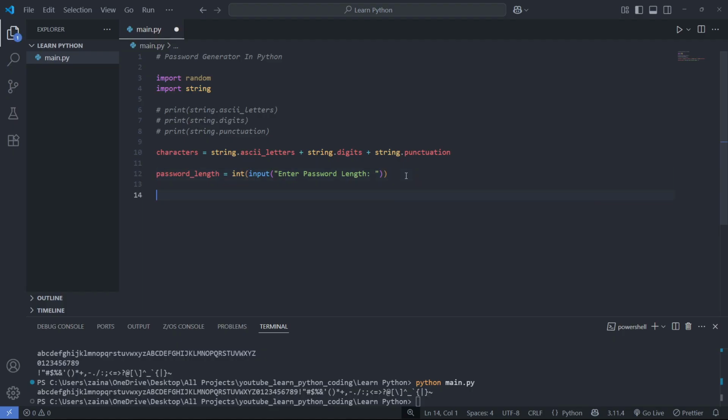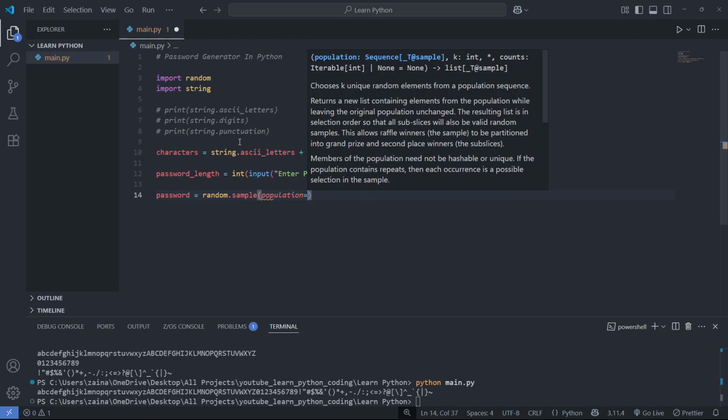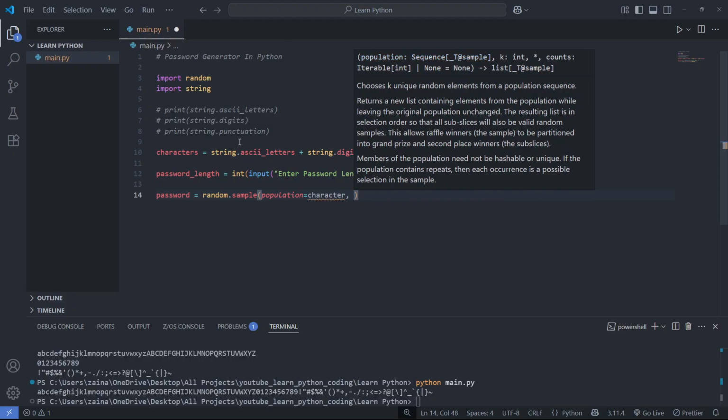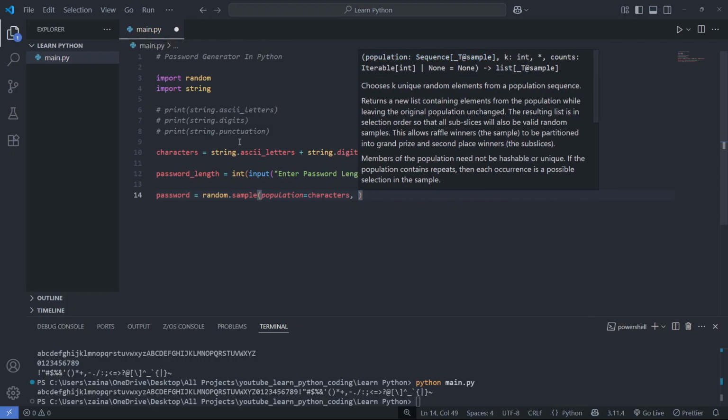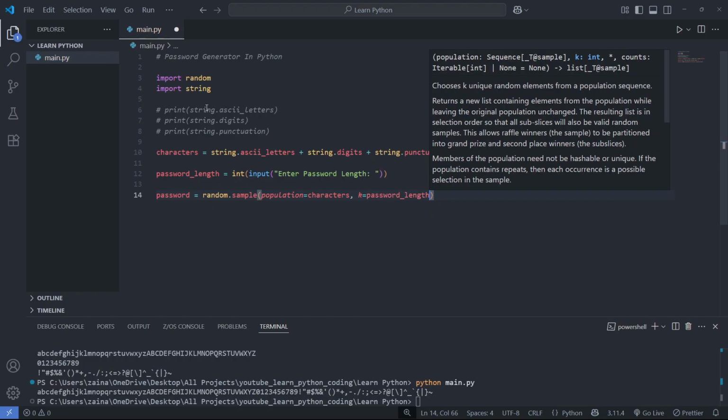Next thing we need to do is actually generate our password. That's where the random import comes in. We're going to create a variable called password, equal to random.sample. I'll tell you what this does in a moment. Population is going to equal characters, and k is equal to password_length.